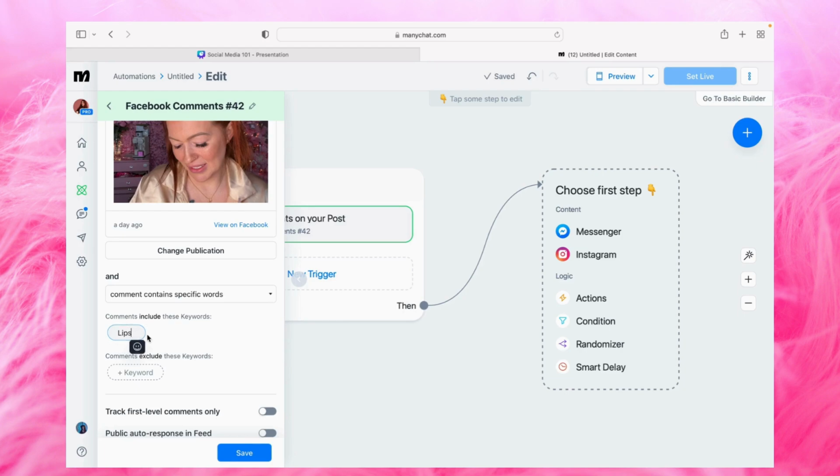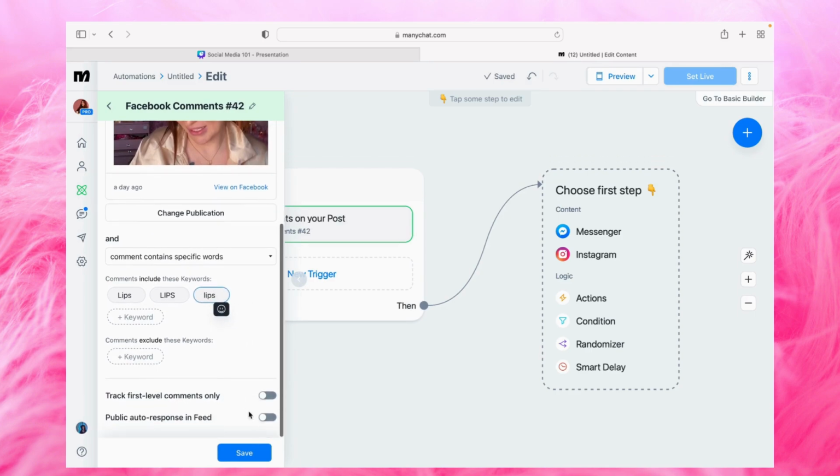And I'm going to do it a few different ways. I'm going to do it in all caps. I don't know if this matters or not, but just in case. And if you have a common word that people misspell, put the misspelling too, so then it's going to get everybody. All right, and then I'm going to do all lowercase. Lips. Okay, so those are my keywords.